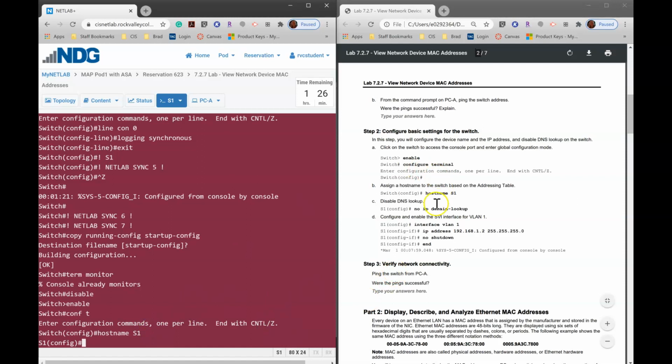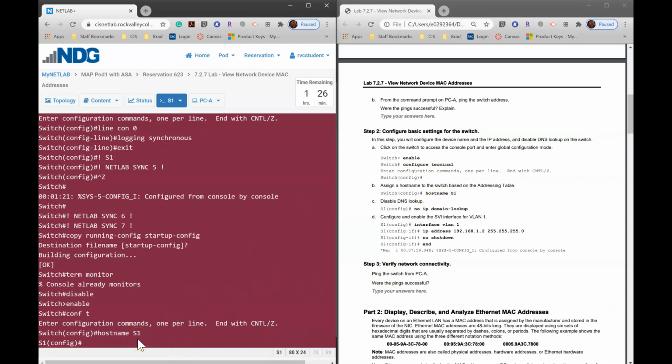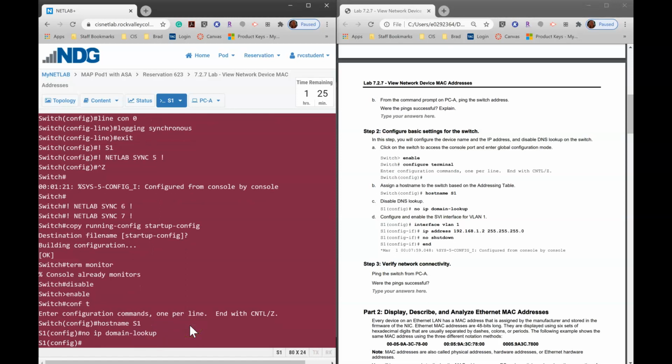The next thing we're going to do is disable DNS lookup. So if you spell or mistype something, it will try and look it up on a domain server. So it'll try and find a DNS server. Well, you do not want that to happen because it is kind of annoying. So you type in this command, no ip domain-lookup, under global config mode. And now we're going to put in the IP address. So on a switch, we generally put the IP address on interface VLAN 1 or whatever our management interface is. So in this instance, it's interface VLAN 1.